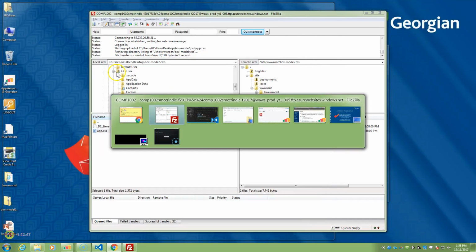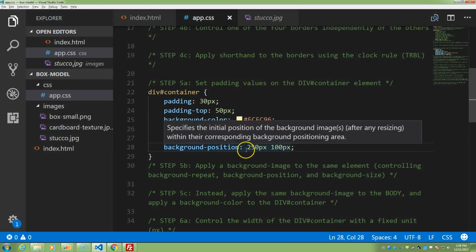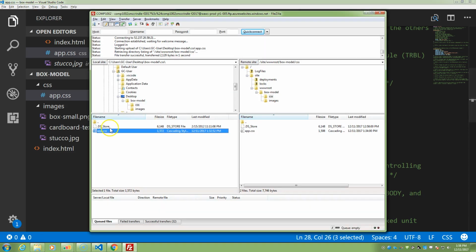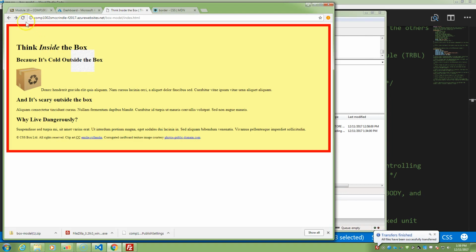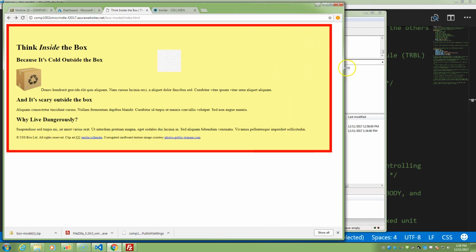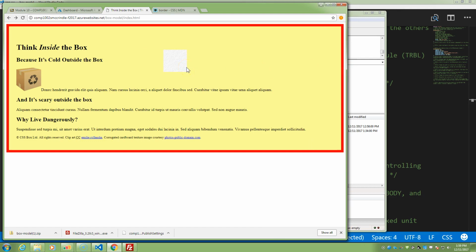Now, I can also use a relative unit of measure to position that. So let's say 50% of the width from the X, and I'll leave this 100 from the top. But horizontally, 50%. So I don't have to hard code that value. So now, as I resize the element, the position of that background image will remain at 50%, whatever that might be.